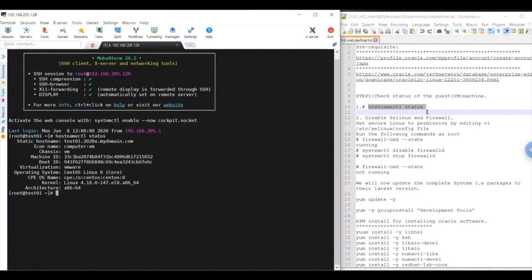One more thing, you should have the hostname. It should be a fully qualified domain name in order to install the Oracle software. If you have checked all this, we will go to the next step. We will disable SELinux and the firewall. To do that, we will first check the firewall status.